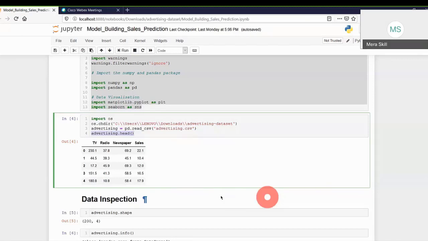So once I run and execute this command, we will have the output like this, which says I have 4 variables. I have TV, I have radio, I have newspaper, and I have sales. All these 3, TV, radio, newspaper, are the advertising spends that I have done, and based on these advertising spends I have my sales value.